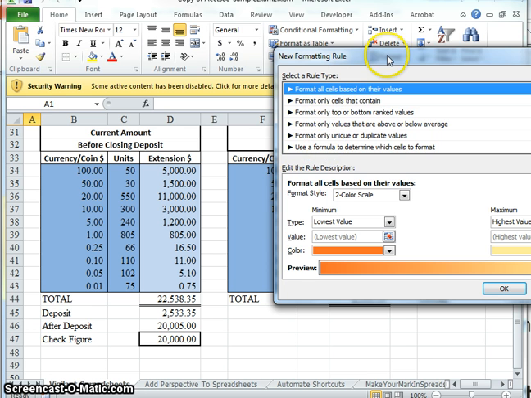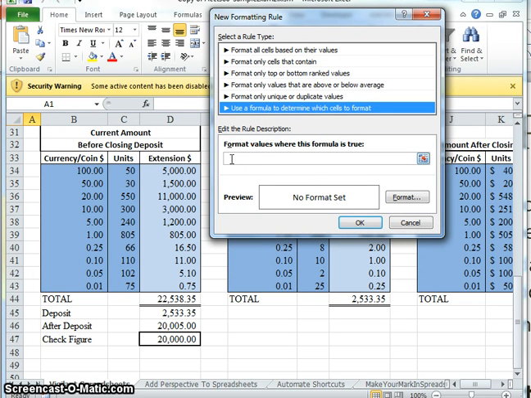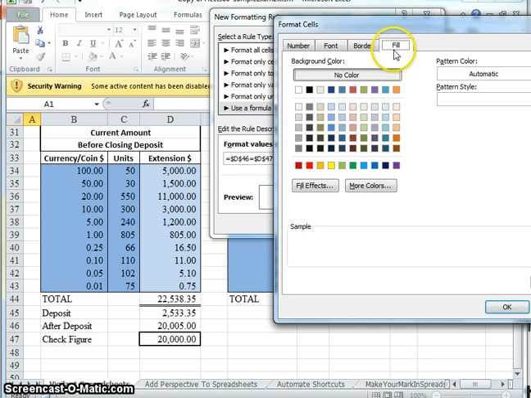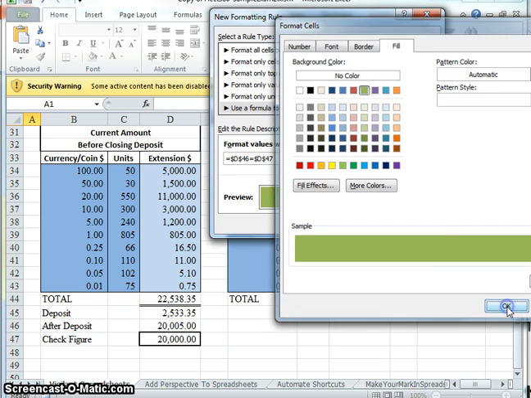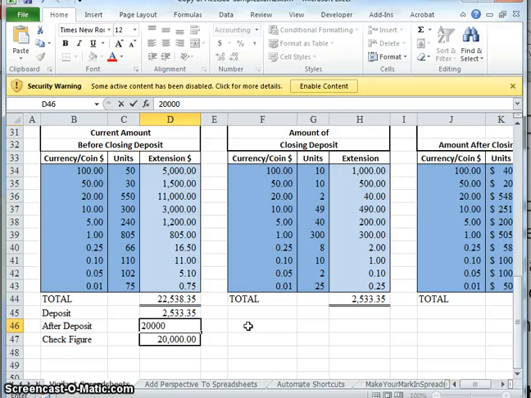Here, this window will pop up. Let me get this all the way on here for you. There's a few different options we can choose, some of which will work for what we're trying to do, but I'm going to use a formula to determine which cells to format. And so here we're going to have the after deposit, and we want this for right now to be equal to the check figure number. And if these show up equal, we will want it to turn green. So we'll click OK, and then we'll go up to the fill and hit green, and then we'll click OK and OK. So now we'll change this to 20,000, and we'll see if that turns green.